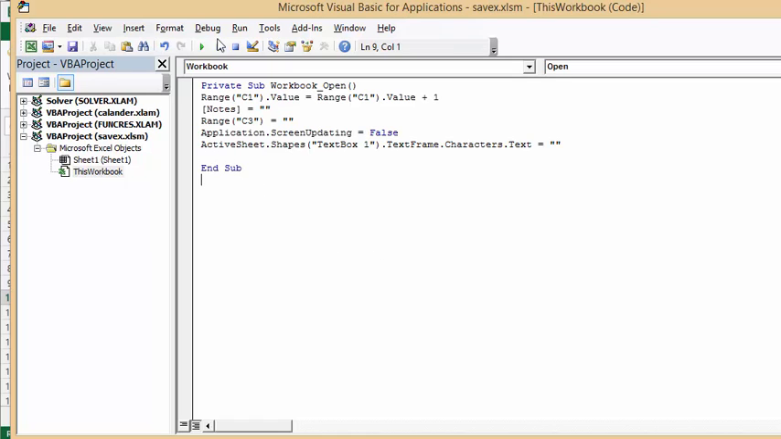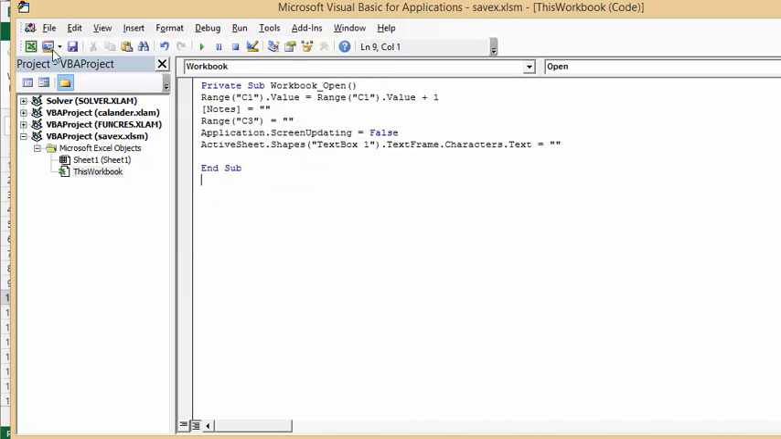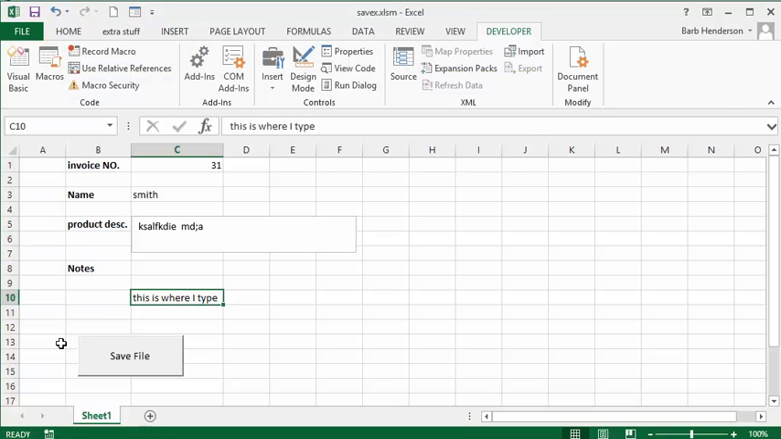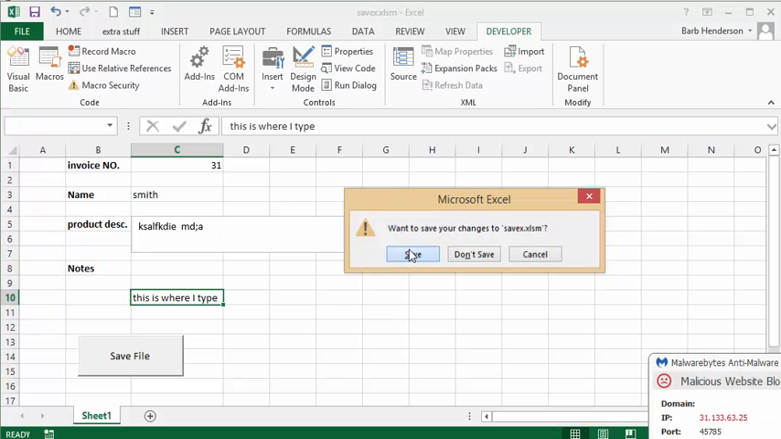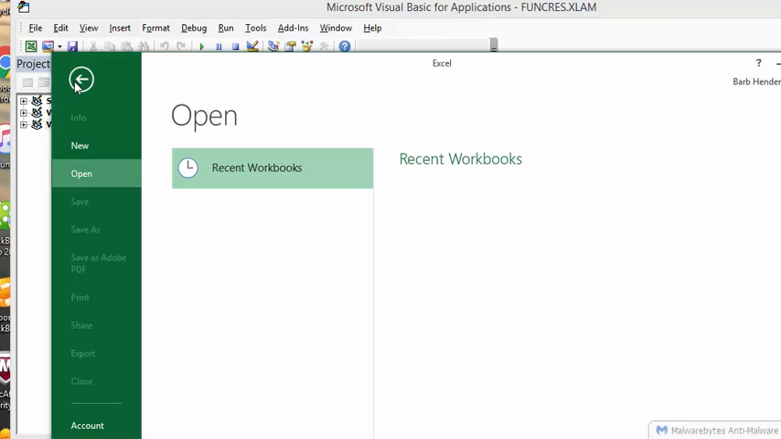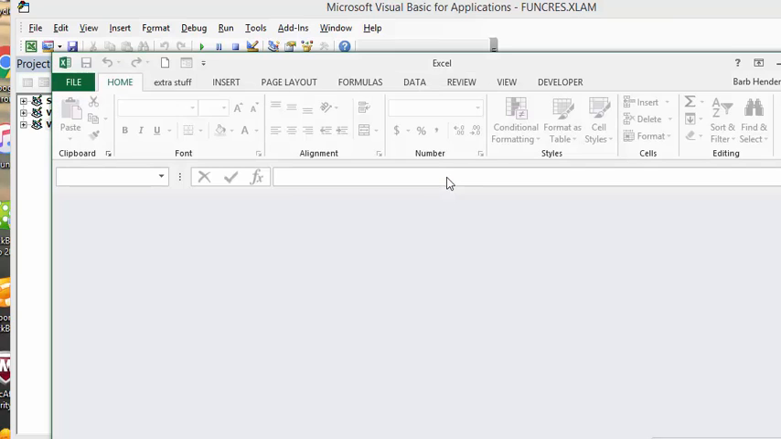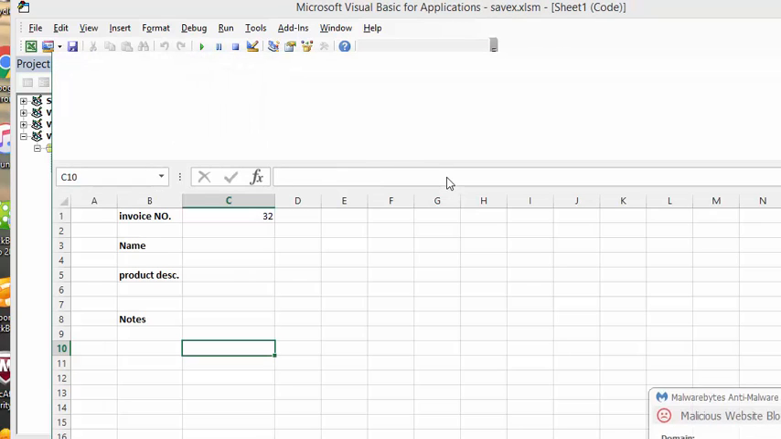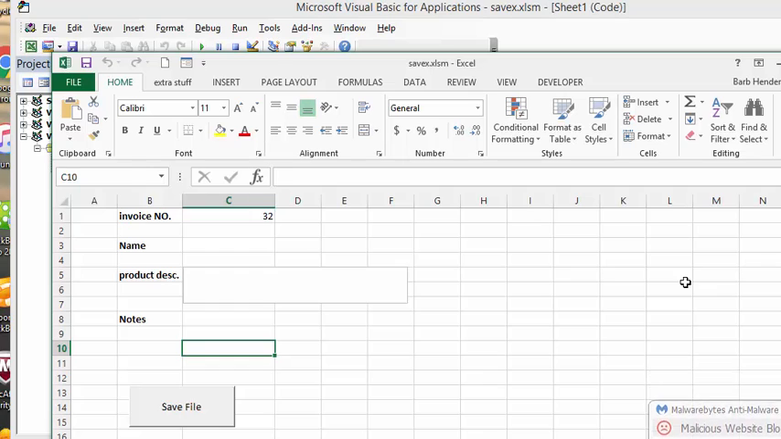So let's compile it to make sure we haven't made any typing errors. And so that should be fine. And so let's save this. And now let's go back to our sheet, and let's close this. And we'll save it and we'll open it. And there you have it, all my fields are empty and the number of the invoice has increased.